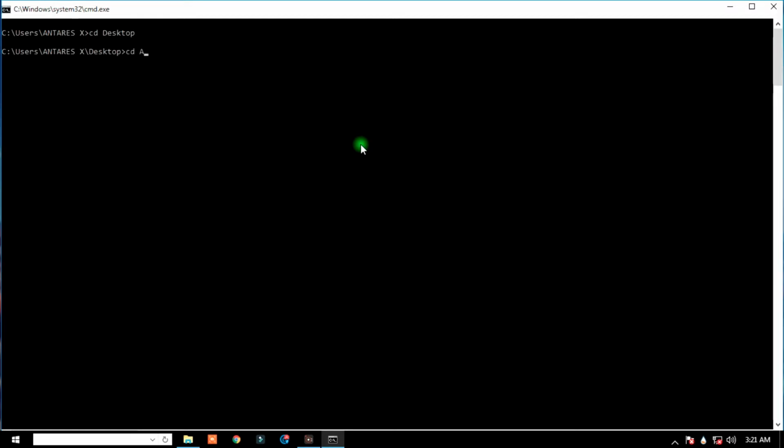CD ANTARES. Okay, the same thing. Hit enter. So as you can see, it is saying that the file cannot be found. Okay, so now how to do it? All you need to do is type in CD, then hit spacebar, then hit enter. As you can see, you're back in it.